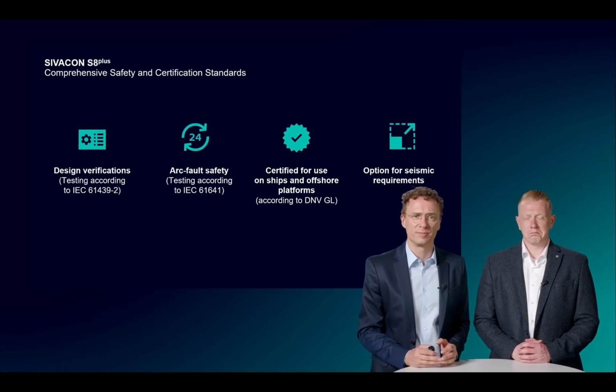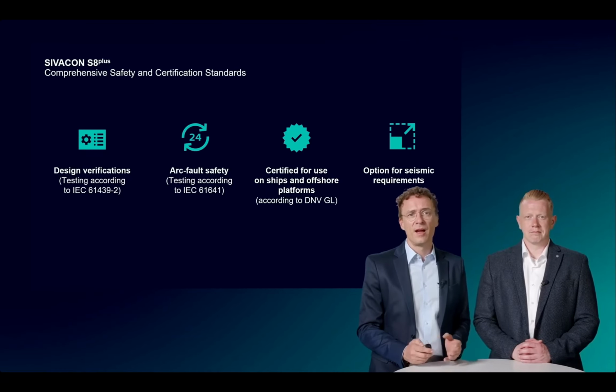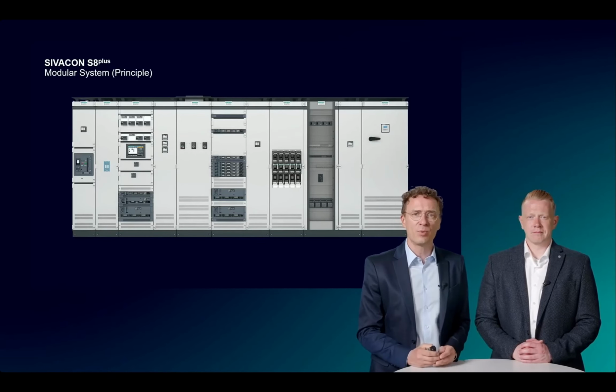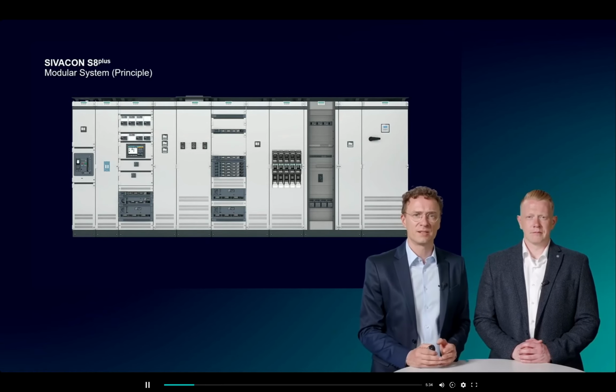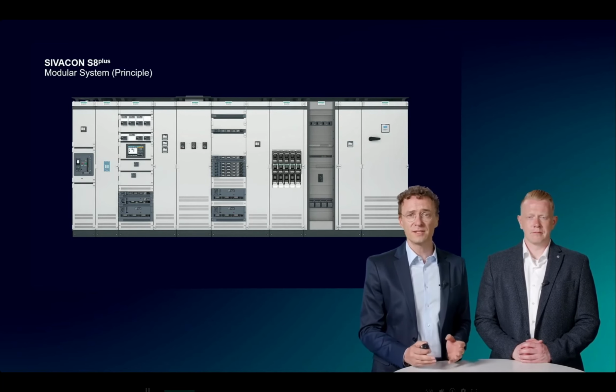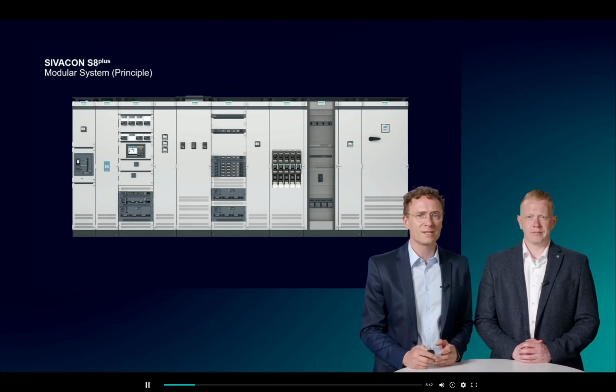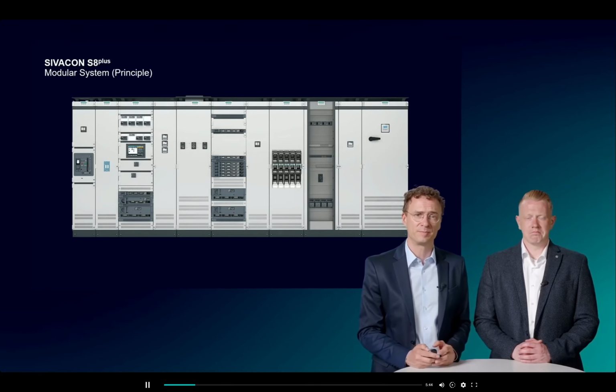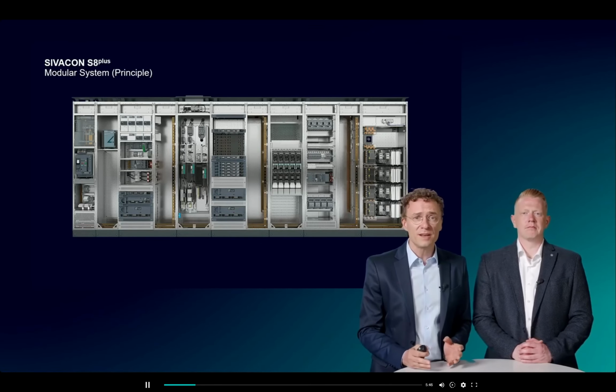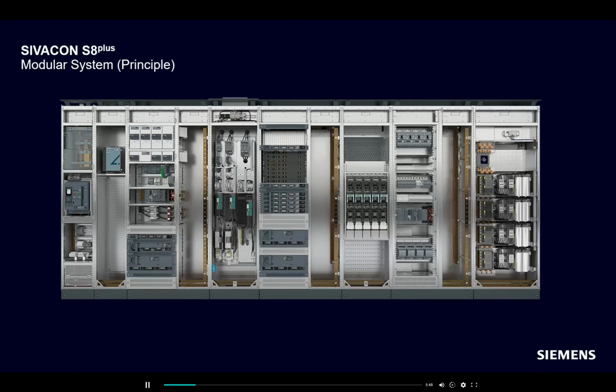From a technical standpoint, our system stands out primarily for its flexible design, which allows it to be tailored specifically to your needs. Thanks to its modular principle, the Simplon S8 Plus can be adapted throughout its entire lifespan. The withdrawable design allows very space-saving switchboards, leading to a compact design.